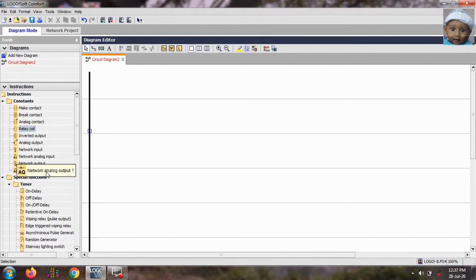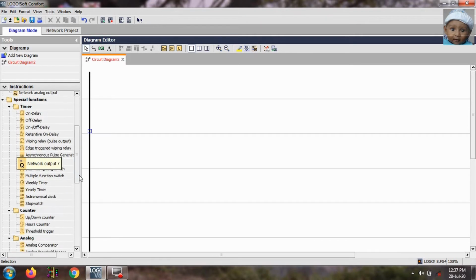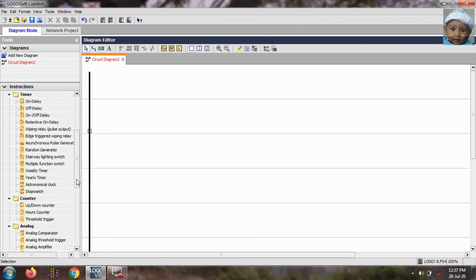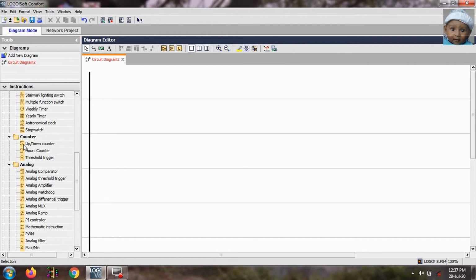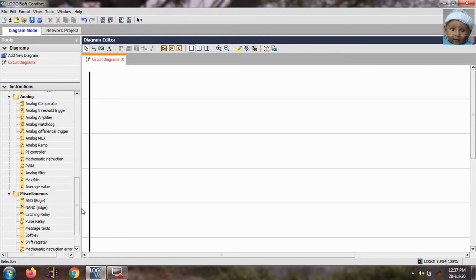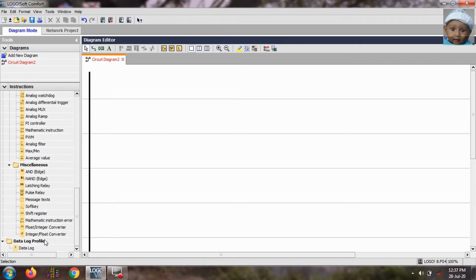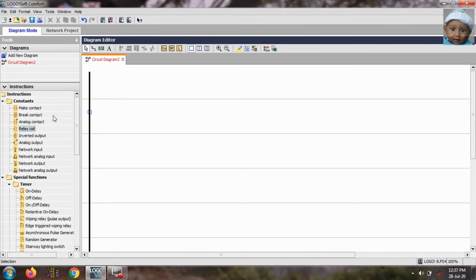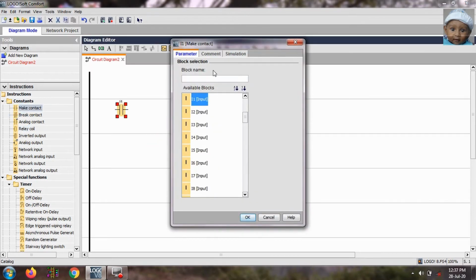Here is the instruction list. This is the timer area. We can find all the timers, the counters, analog instructions and the miscellaneous instructions. Okay. Lastly you can see the data log file. If you want to simulate, you can simulate from here. You can also do an online test, connect and break. So let's start the programming.